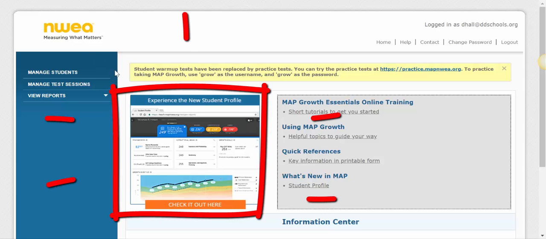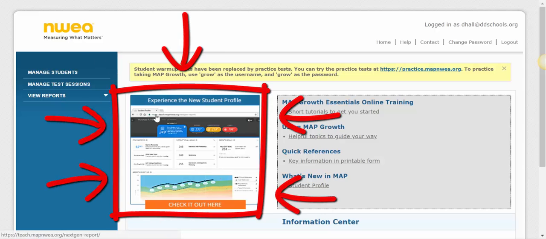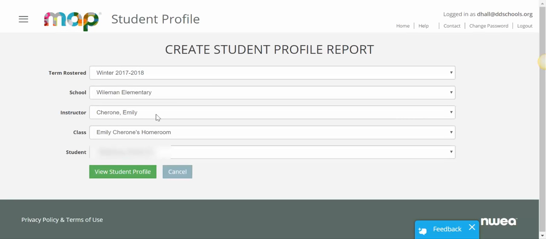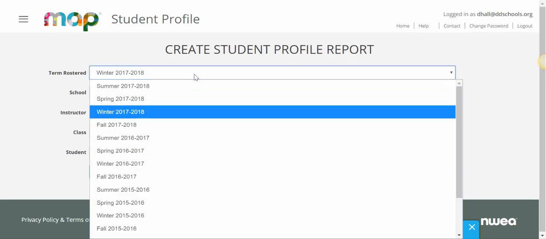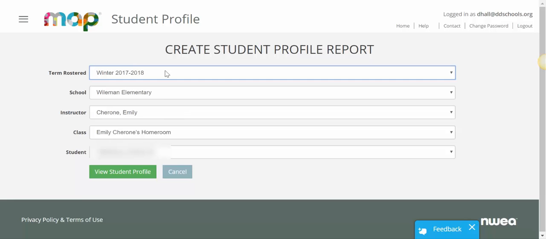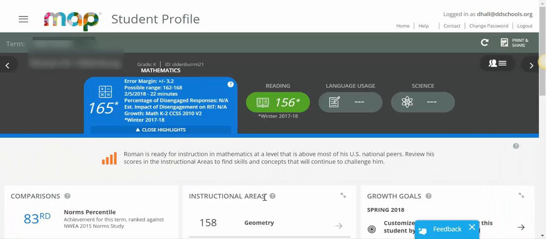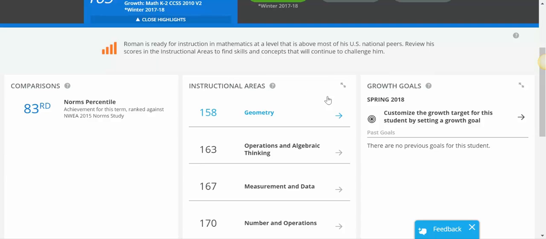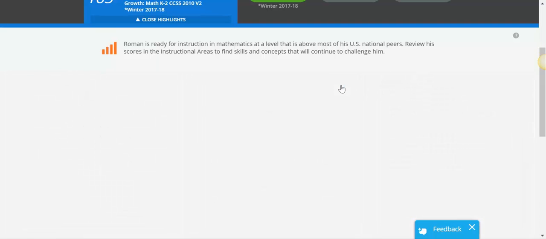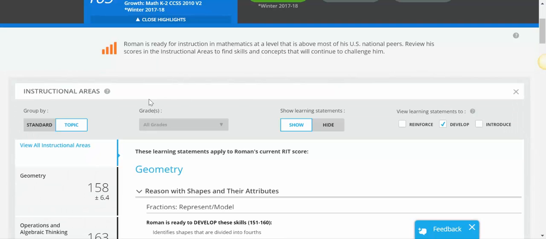So once I'm logged into NWEA, I go to this right in the middle, and then it takes me here. So I go down and I select the data I need, and I go through and I find my student. I already have that set, so I'm just going to go to View Student. And we can pull up a lot of data here, but I'm just going to go to the instructional area and expand that with those two arrows.